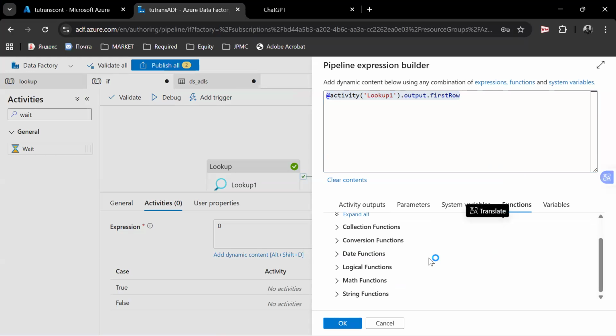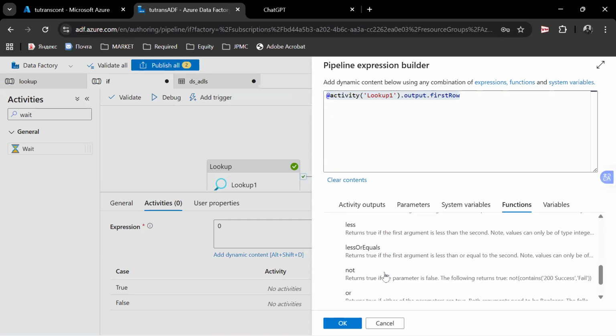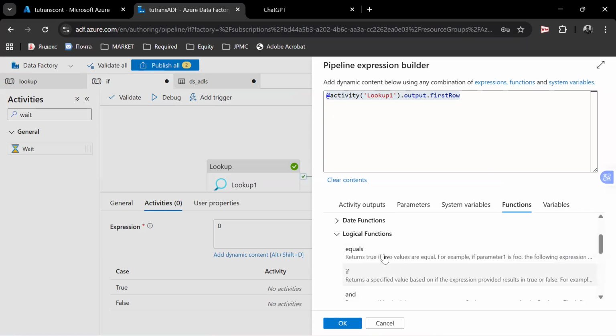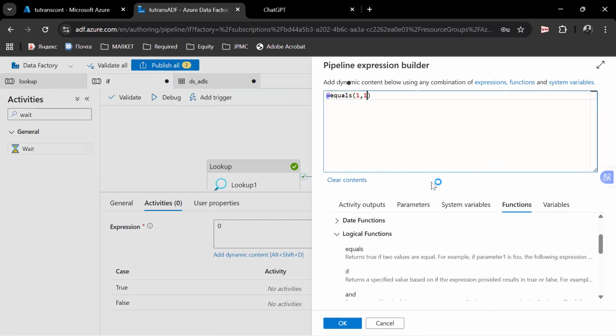So that function, maybe if you want to search everything, you can go to logical functions and understand what all the different functions available are. One function I could see is equals. So equals of 1 comma 1 is true, which means 1 and 1 are equal. And 1 comma 0 will become false.